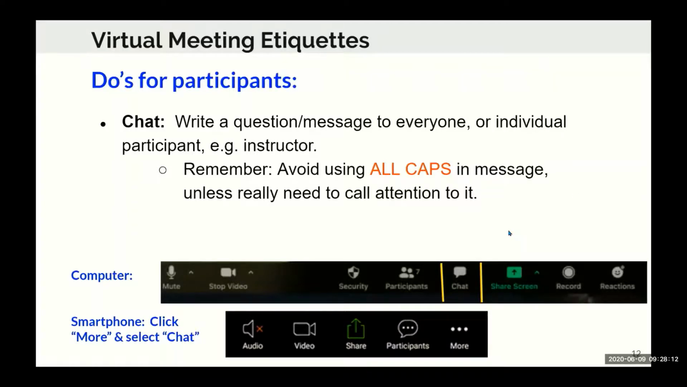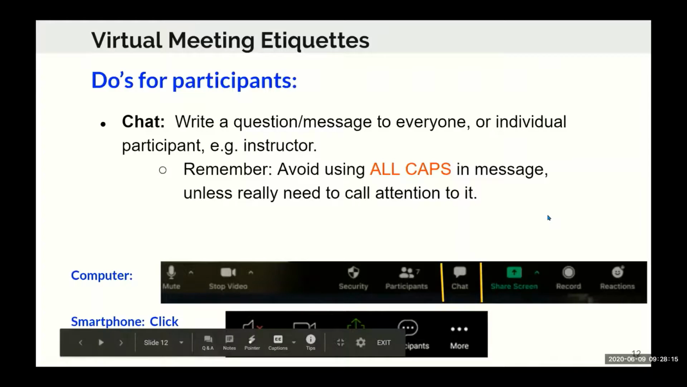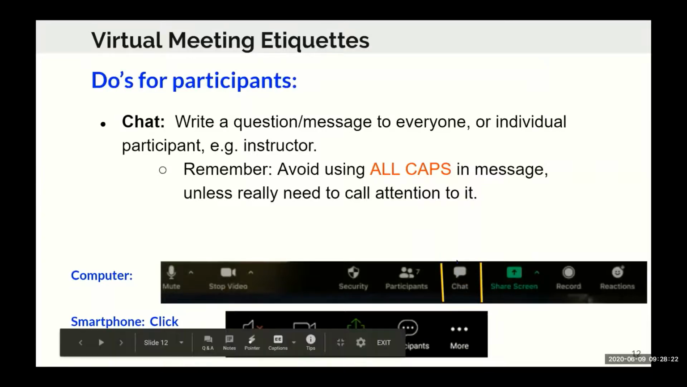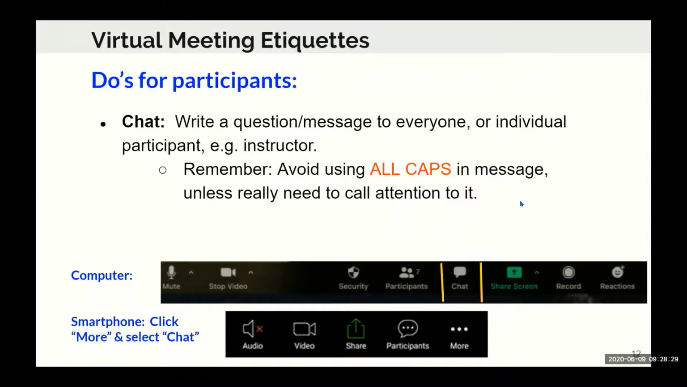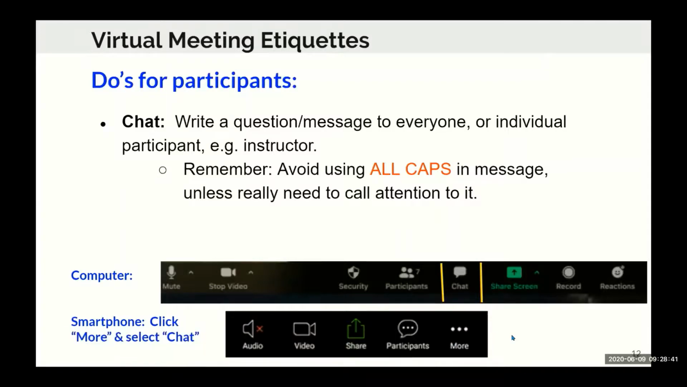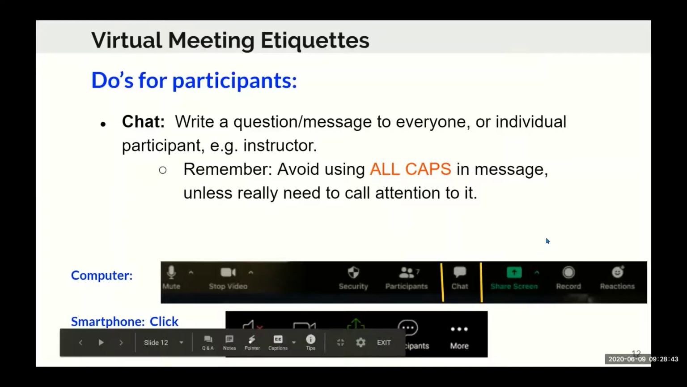On the computer, you can see what the toolbar looks like. Chat is usually very visible. On the toolbar, there is a chat, and if you want to chat, you click on that. On the smartphone, the chat is under the three dots called More. When you select More, there will be a pop-up menu, and then you can select Chat.